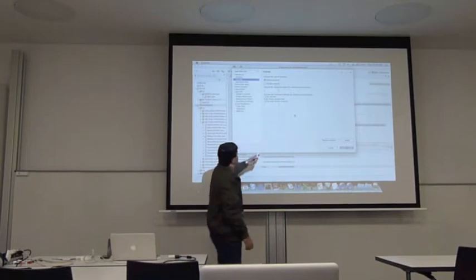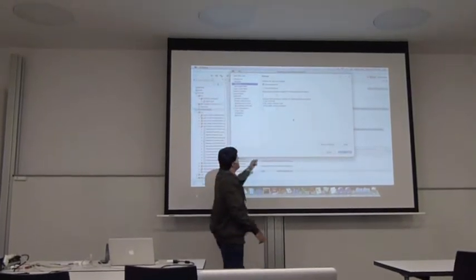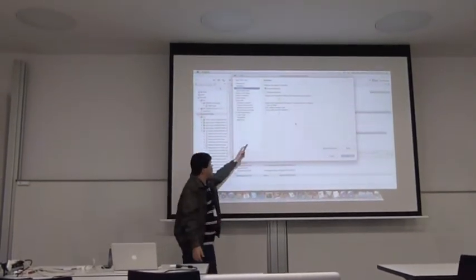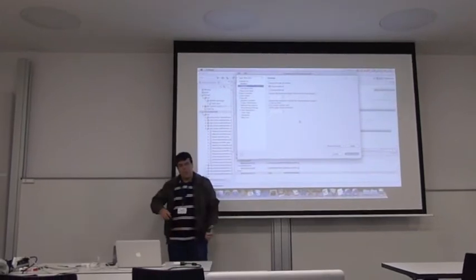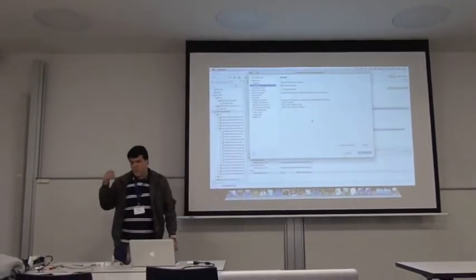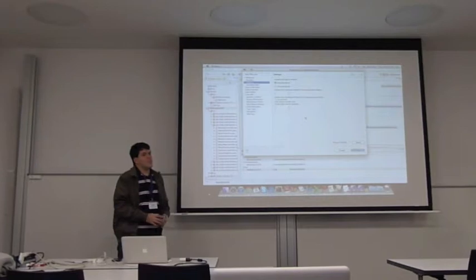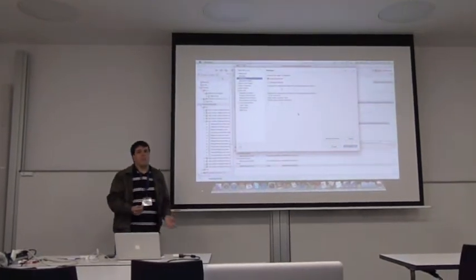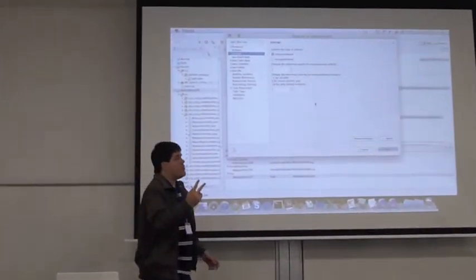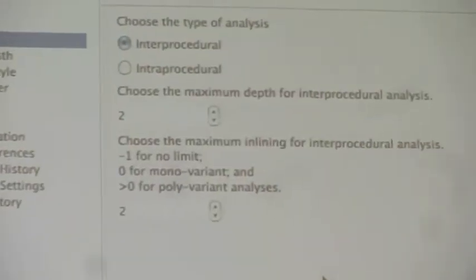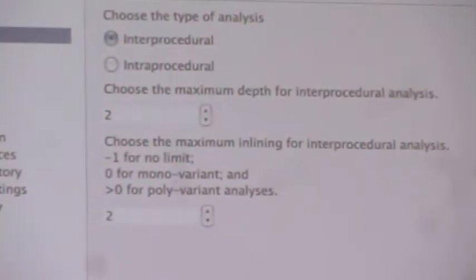In the same way, we have monovariant and polyvariant analysis, and I can see here that I'm just saying that the number of different CFGs that will be constructed for the same method calls would be only 2. Okay? Of course, we are losing some precision, but we are gaining some speed.